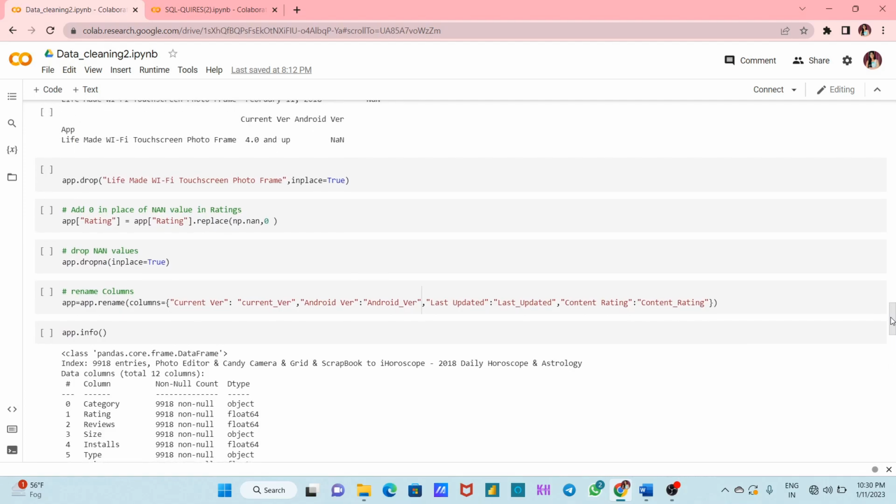Now let's see. As we discussed before, we have so many NaN values in the Rating column. So what we will do is simply replace them with zero, because the data is huge, so we can't drop that. Here we use inplace=True, so that this change can occur in our real data set.